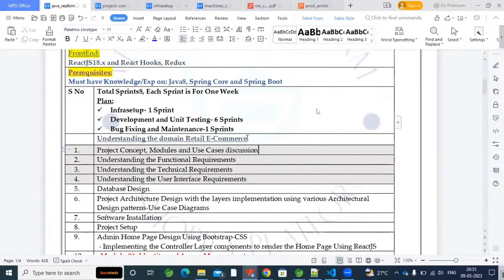After understanding the retail e-commerce domain, we will get some idea of what retail sales are, what retail stores are, what e-commerce sales are, and how retail and e-commerce sales are built together, or how together they help the business. That is what we need to understand. Then we will understand our project concept, the Shopify platform project concept, modules, and use cases.